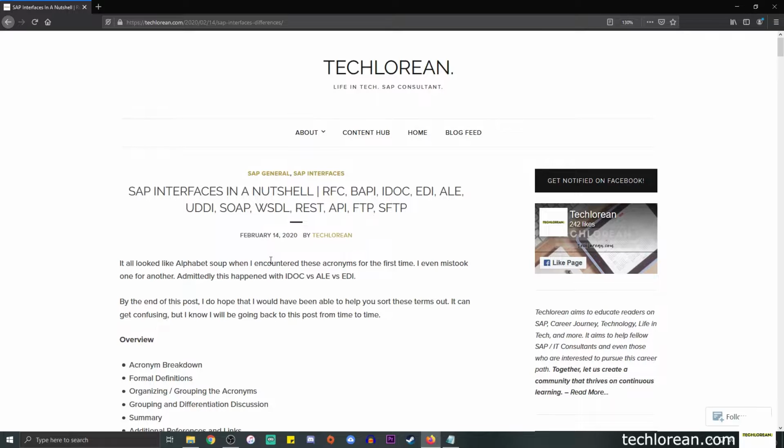So it sounds really complicated, and at some point it's easy to mistake one acronym for another. For example, we have searches in Google such as RFC versus BAPI, IDoc versus EDI versus ALE, and I will be tackling all of this later on.